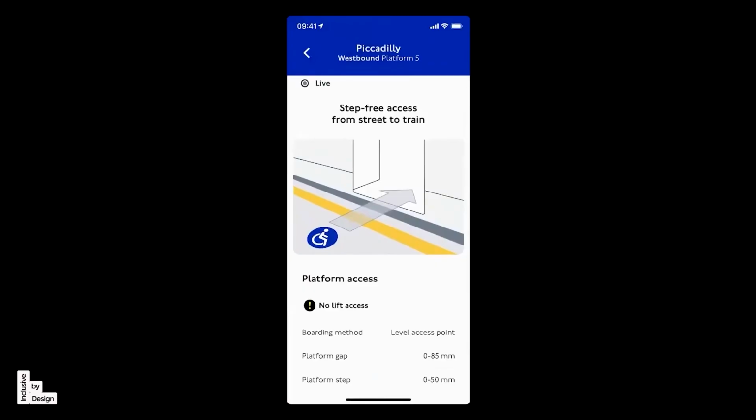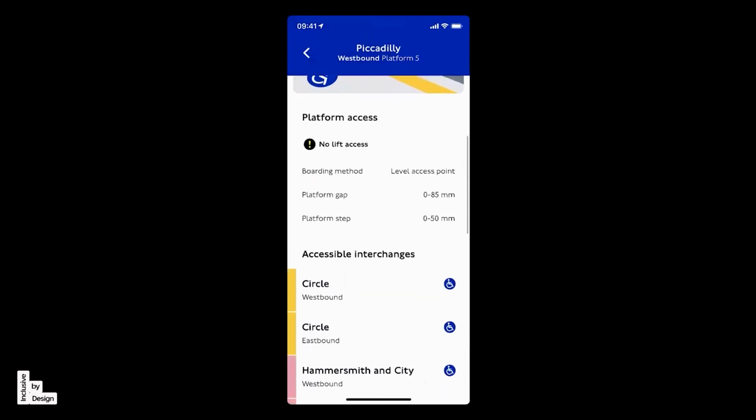We have live lift status integrated, so you can see when stations are not accessible. At the moment, we included quite detailed information about how to board a train. All of that is in the app.